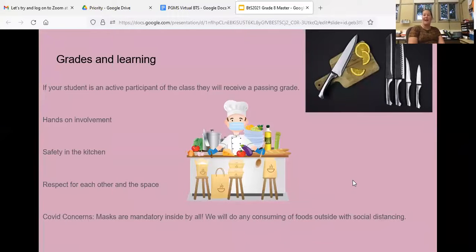If your student's an active participant in the class, they'll get a passing grade. I don't have much homework. Most of their work is going to be done in the classroom. It is an elective class, so I want it to be fun. Your student's going to definitely need to be hands-on and safe in the kitchen. That's a part of the grade. And then respecting each other and the space in the kitchen.